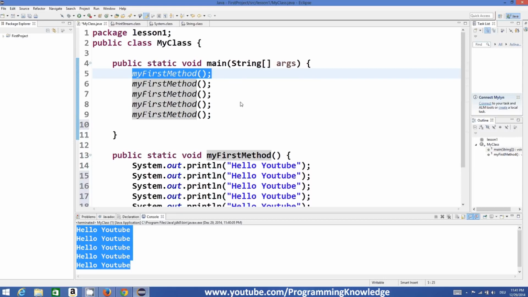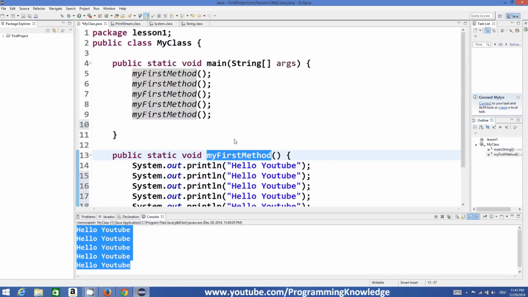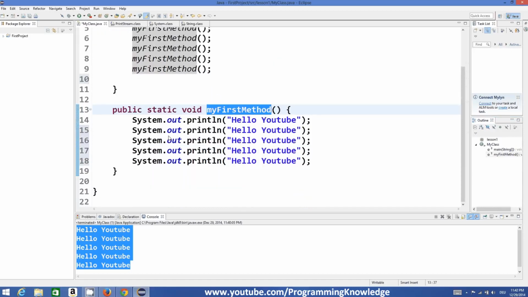Okay, so this is the real advantage of a method, and you should give a really logical name to your method so that it's understandable, and then if any other person is reading your code, he will be able to understand your code also. Okay, so this is the basic form of a method in Java.